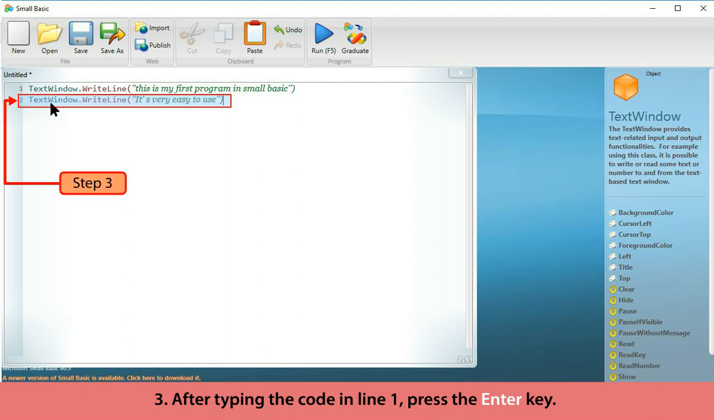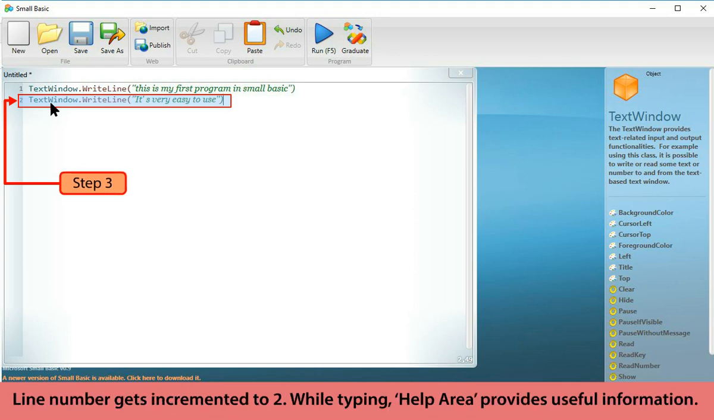Step 3. After typing the code in line 1, press the Enter key. Line number gets incremented to 2. While typing, the Help area provides useful information.